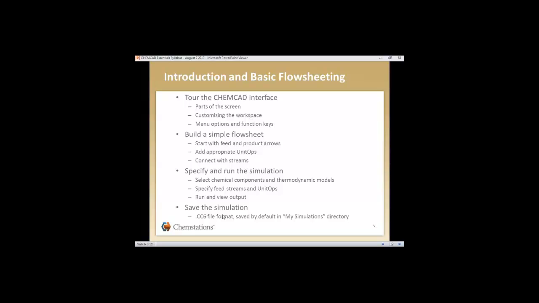Okay, so that concludes the introduction and basic flow sheeting. It went a little longer than the 45 minutes, so I apologize. I got a little long-winded, I guess. But to recap, we basically toured the interface. We looked at the parts of the screen, how we can move things around, and set it up how you want it. We built the flow sheet, which is the whole point of using simulation in general: put it in, get some answers out. We specified it. We ran it. We saw how to solve the simple problem that we were trying to solve, and then we saved everything.